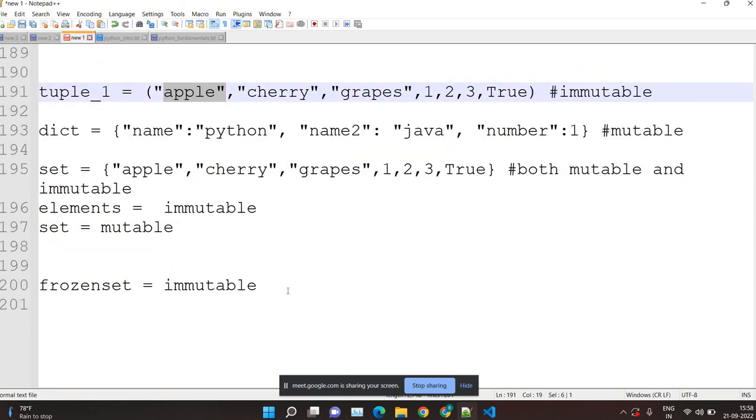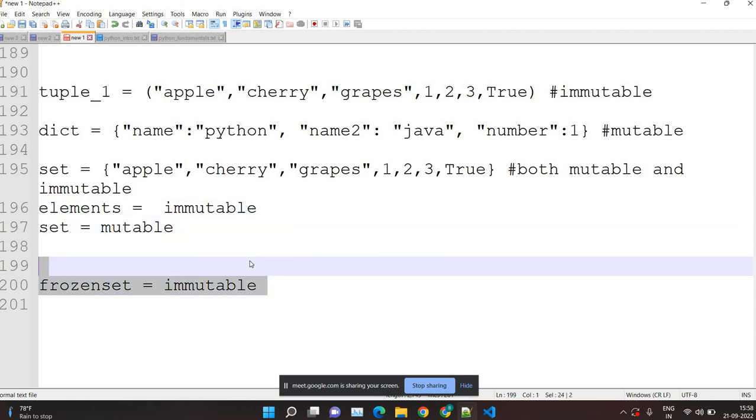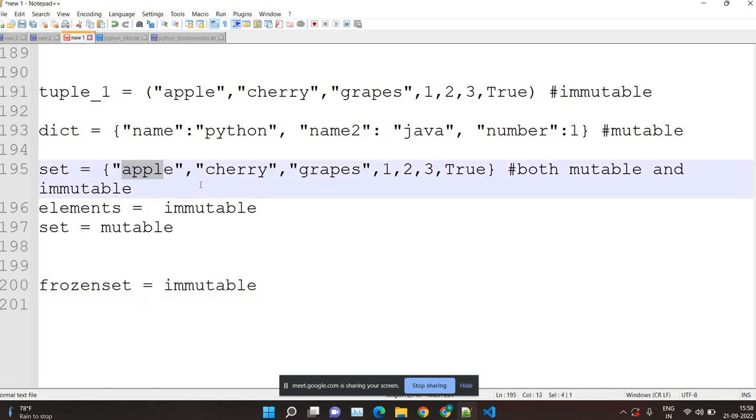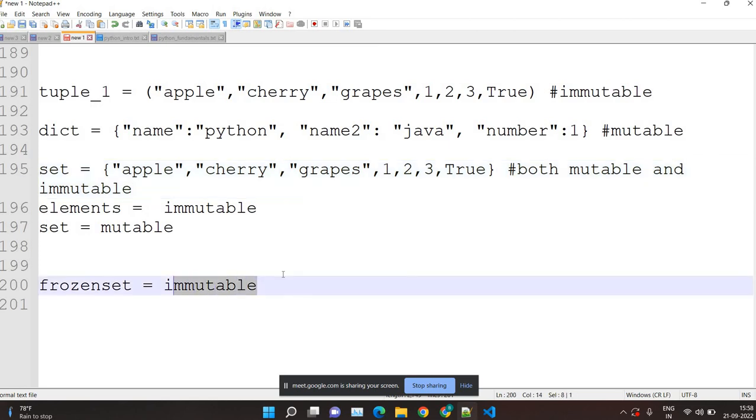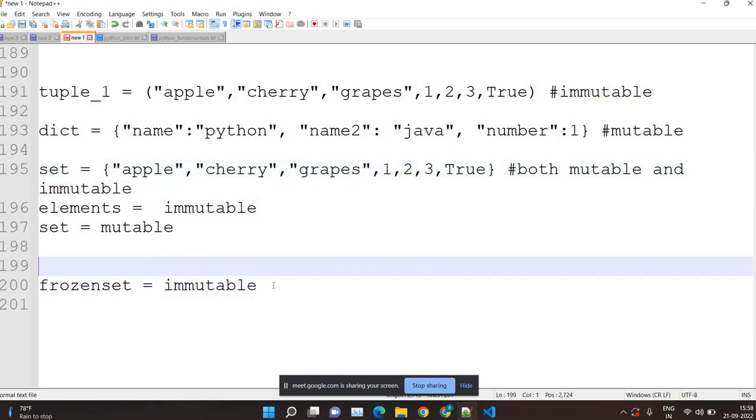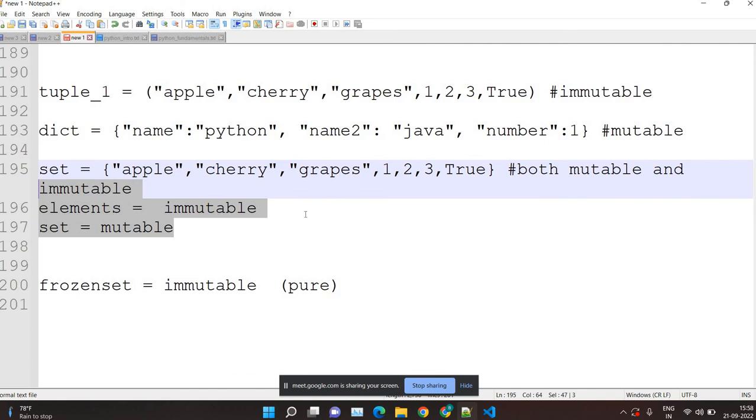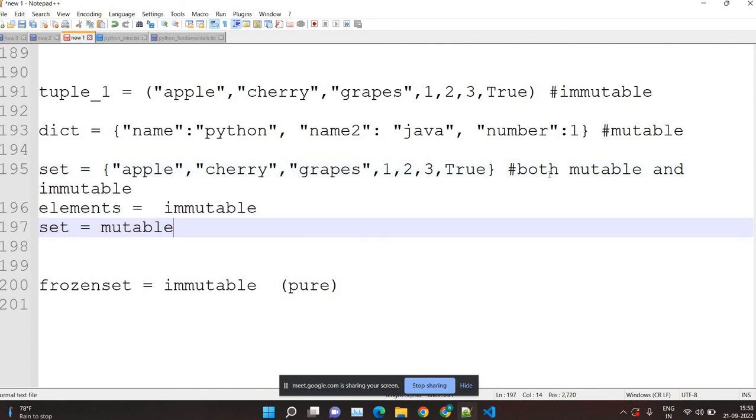Now frozen set. If set is both mutable and immutable, that is why we have frozen set, to make set fully immutable. In frozen set, you cannot update the value, and you cannot add or remove the value. That is why frozen set is immutable. It is pure immutable. And set is half mutable and half immutable. Tuple is immutable. Is it clear?